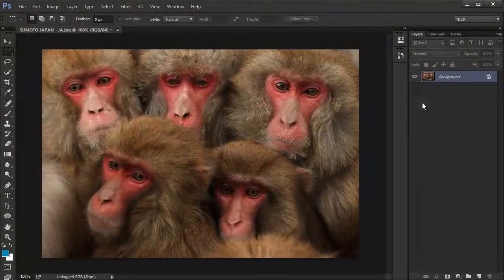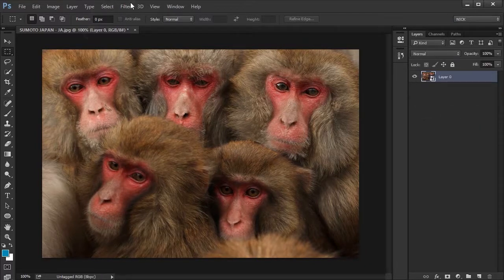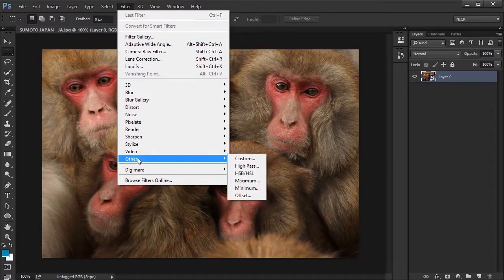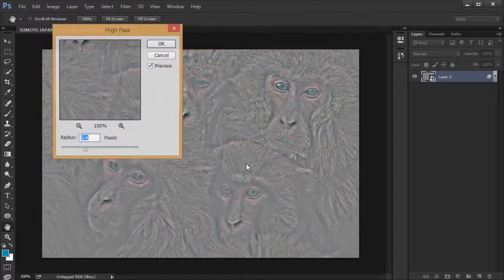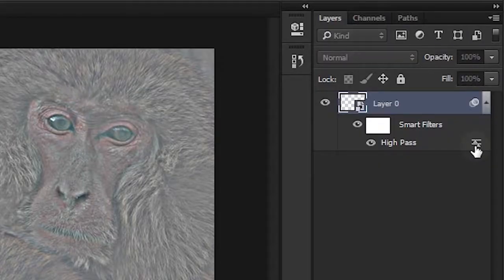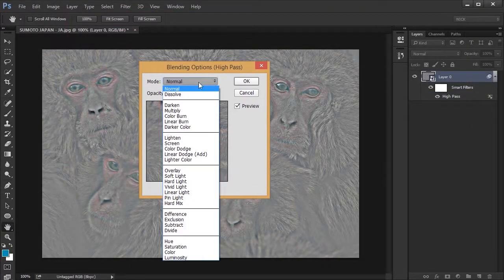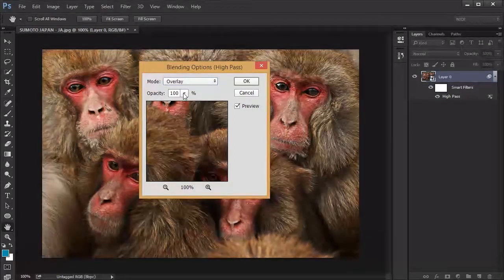Now let's take a look at some other filtering techniques. I'm going to go ahead and convert this to a smart object and apply a filter to it. I'm going to go to Filter, Other, High Pass. Now we're going to use this high pass filter as a sharpening tool for our image. Hit OK. We're going to double click here to change its blending mode. We're going to set the blending mode to overlay, and we could use this slider to control how much of the effect we would like. I'm going to keep it at 100.